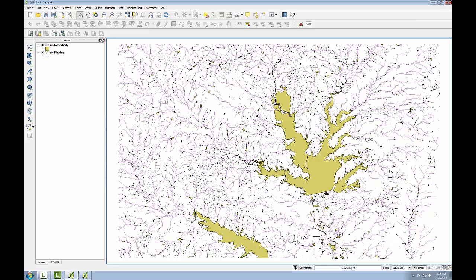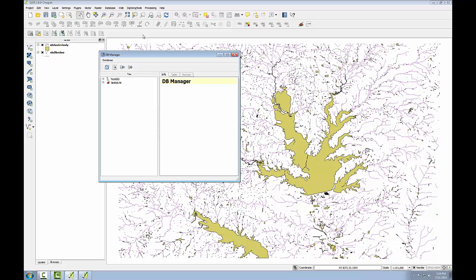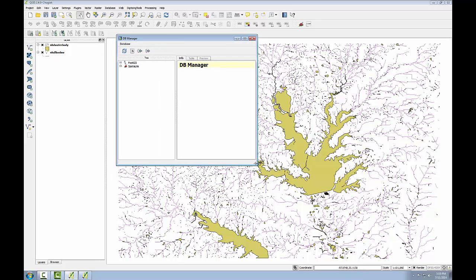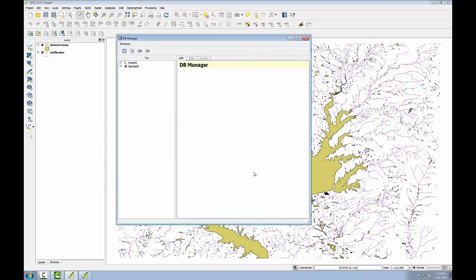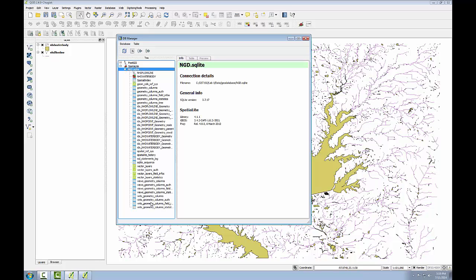Now I'll import a shapefile into the database. To do that, I'm going to go to the Database menu and open up the Database Manager. This is a core piece of QGIS and allows us to connect to several different databases. You can see there's a PostGIS section, which is an enterprise level geodatabase, and Spatialite, which is a much more portable database. I'll expand Spatialite, and I'll see that my connection to the NGD database is there. I can expand that, and I'll see all the files in that database. Among them is the NHD Flowline and the NHD Water Body.